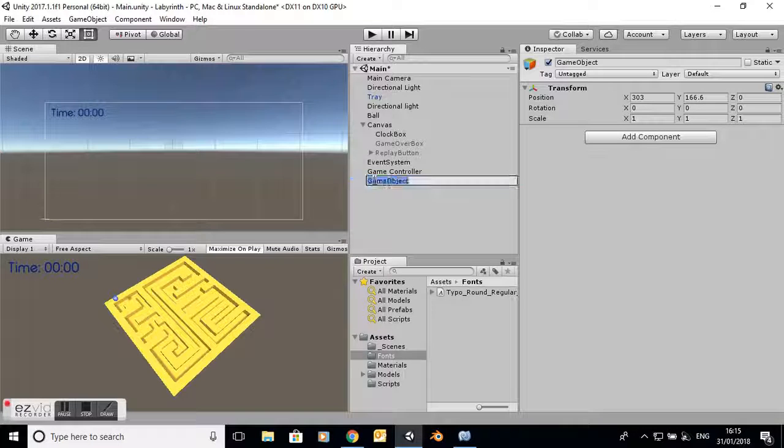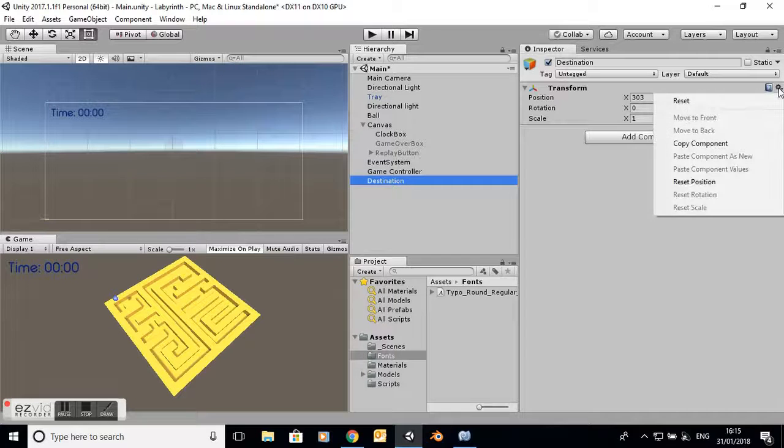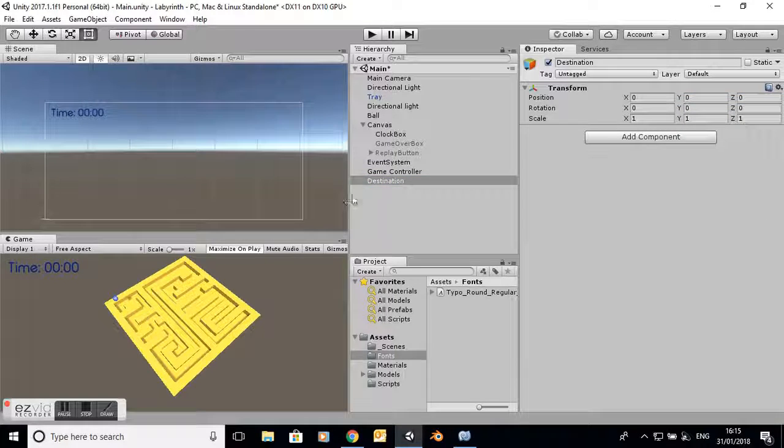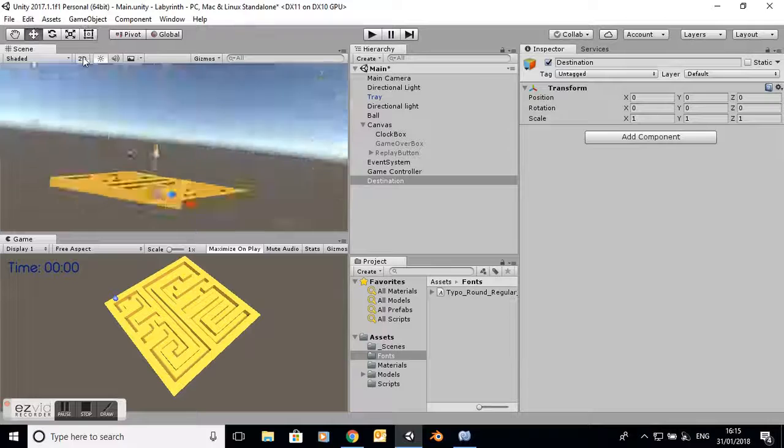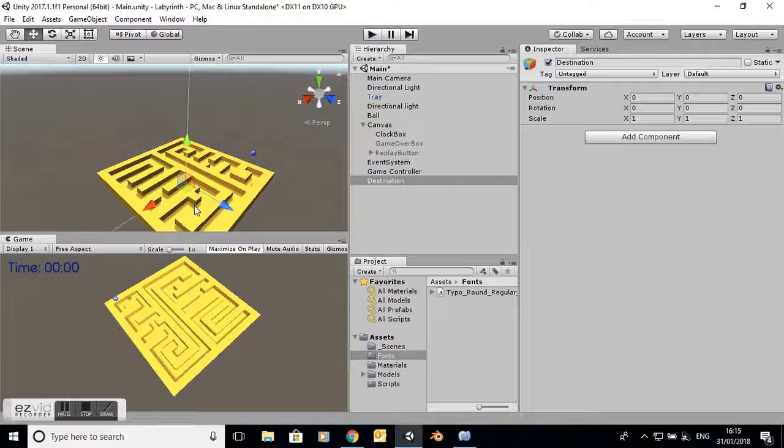And I'm going to call this destination. Yeah, reset that to 0, 0, 0. Oh yes, we're still in 2D, back to 3D. Right, there's our object, but because it's an empty object, it's clearly invisible, which is a bit of a problem because we want to actually see it.